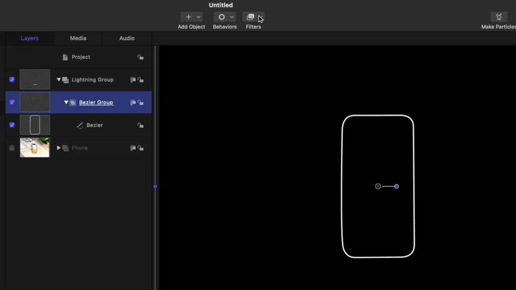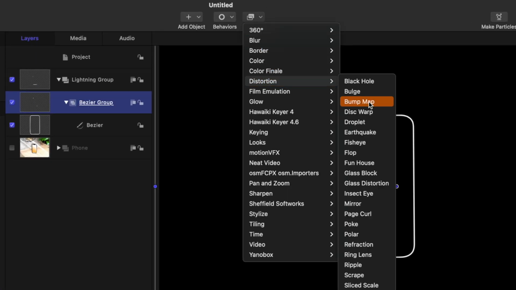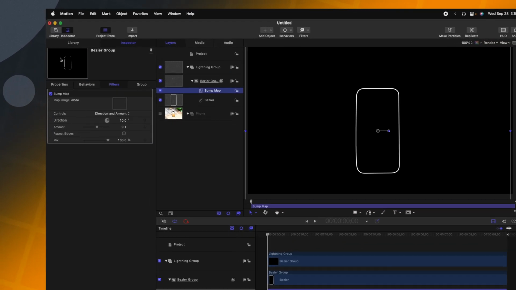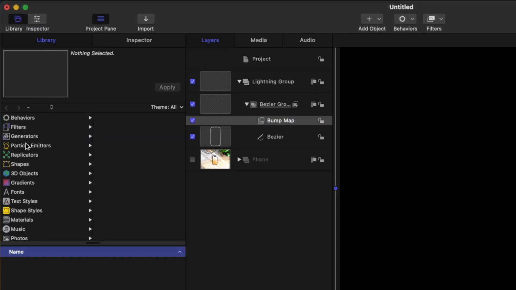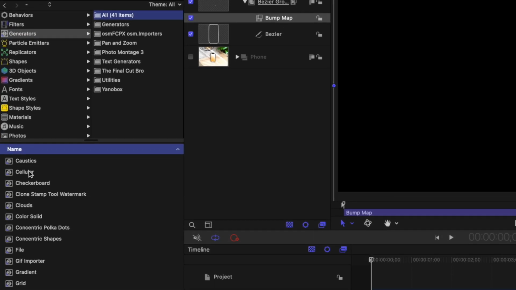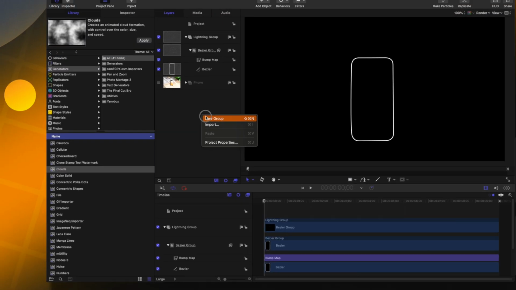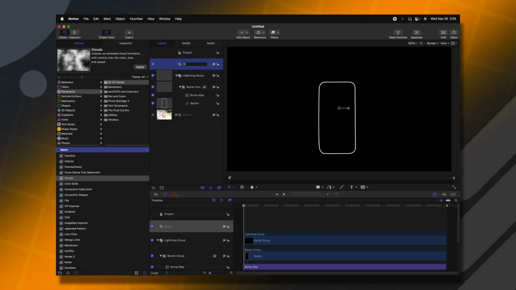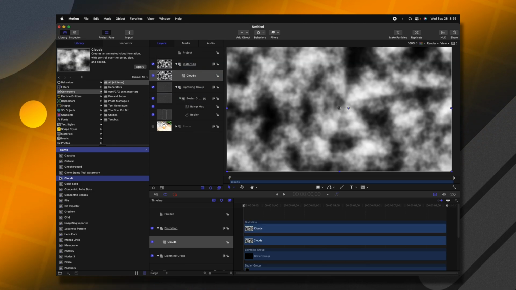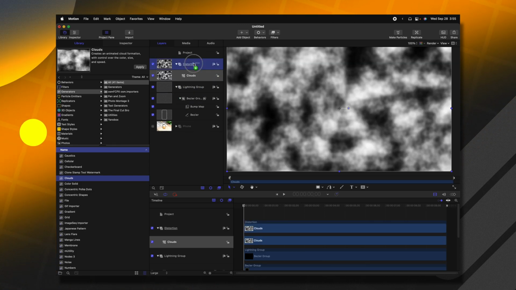Now we're going to go into our filters, go down to distortion and select bump map. What we need to drive this bump map is a black and white image. So what we're gonna do is grab that from our generators. Going to the left side, we can locate our library, generators, and in here you're gonna see both your cellular generator and your clouds. I'm actually gonna create a new group and we'll just call this the distortion. And then we're gonna click and drag our clouds into that group and our cellular generator into that group.